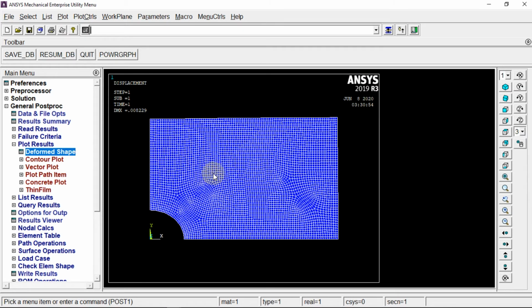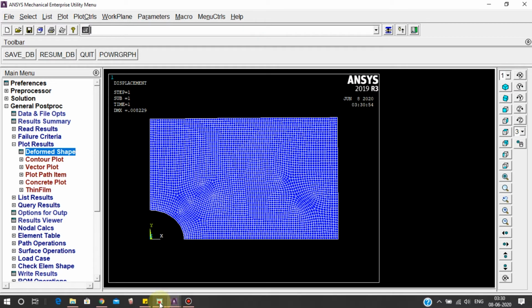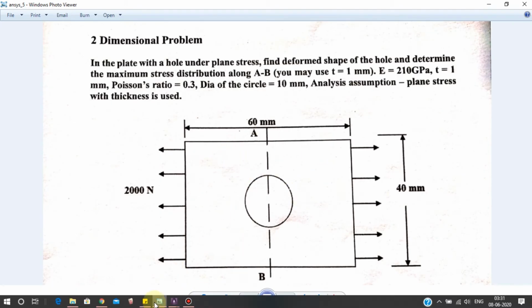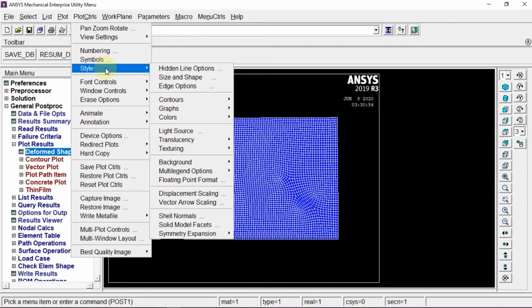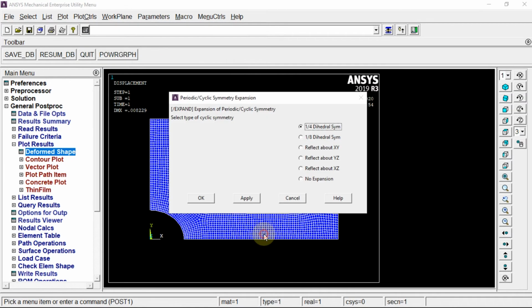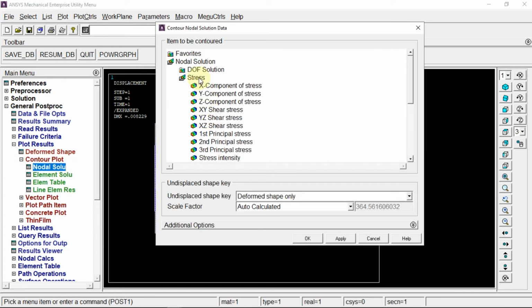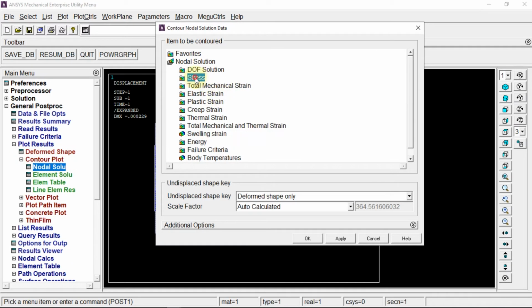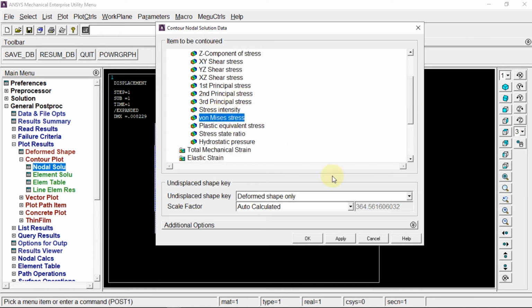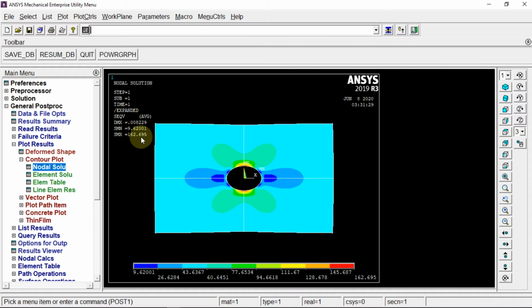So now if you want to see all the four parts, the full plate as we are seeing over here, just go to plot controls, style, symmetry expansion, periodic, and 1/4. So we have to use that. So basically we have the full shape. And next we can do is contour plot, nodal solution, and stresses. Go for von Mises stress. Okay, so these are the values of von Mises stress, maximum and minimum.